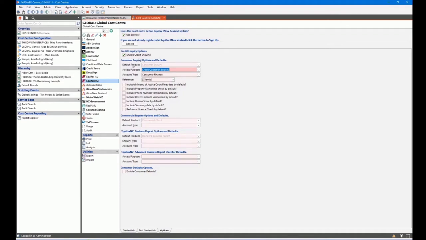So you can disable credit inquiries, but you may still want to be able to enable the consumer defaults on that cost centre as an example. This option here at the very top for use service defines whether or not you can use any part of this service on this cost centre. And so if you don't have the right combination ticked, it simply won't be available for use or appear in the wizard, which is something really important to note.